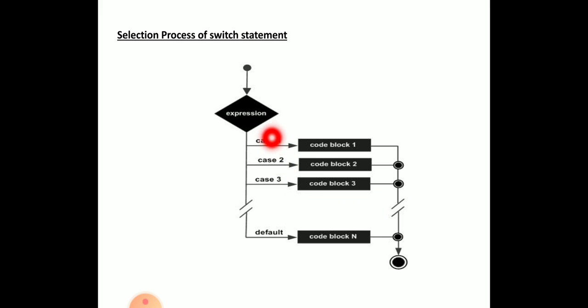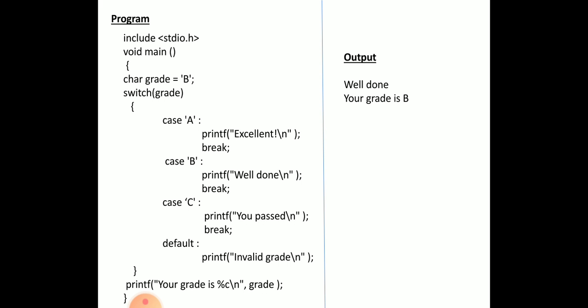In case these three cases fail to match the expression, then the default statement given in the block will be executed. That means the code given within the default will be executed, and again the control will be transferred to the statement that is given outside the block. This is how the switch statement works.